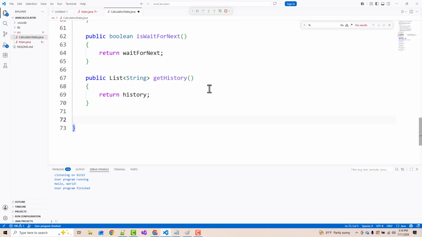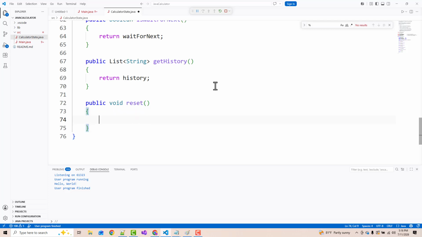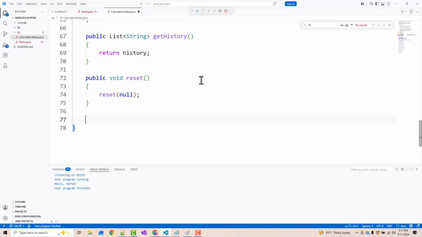Next, we're going to have a reset. And what that's going to do is set the calculator back to a clean state. All right, that's if nothing is passed in, but we're going to overload this. So this can have a seed value so we can pre-populate the display. So the first one had nothing passed in. This one will have passed in a string. We'll call it seed value.